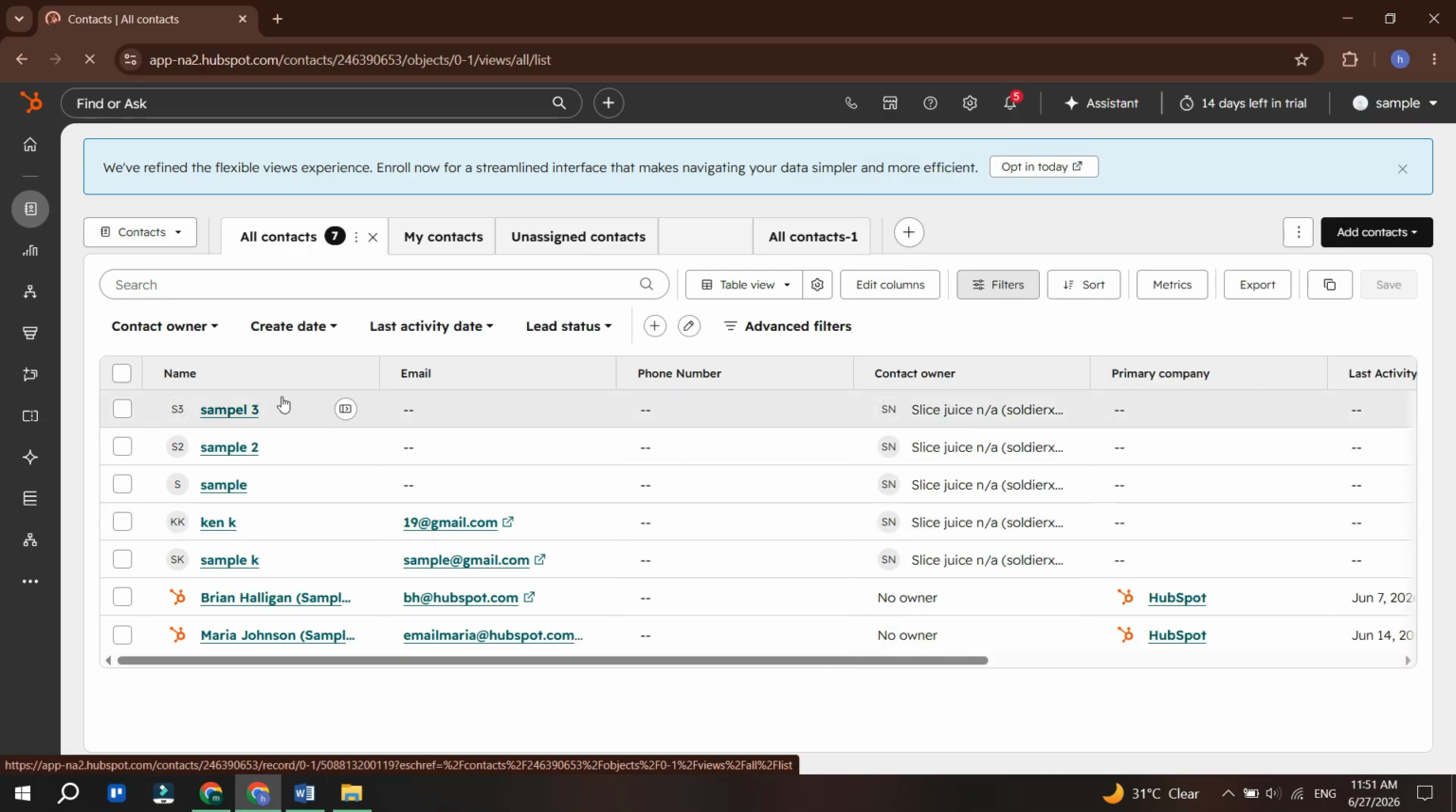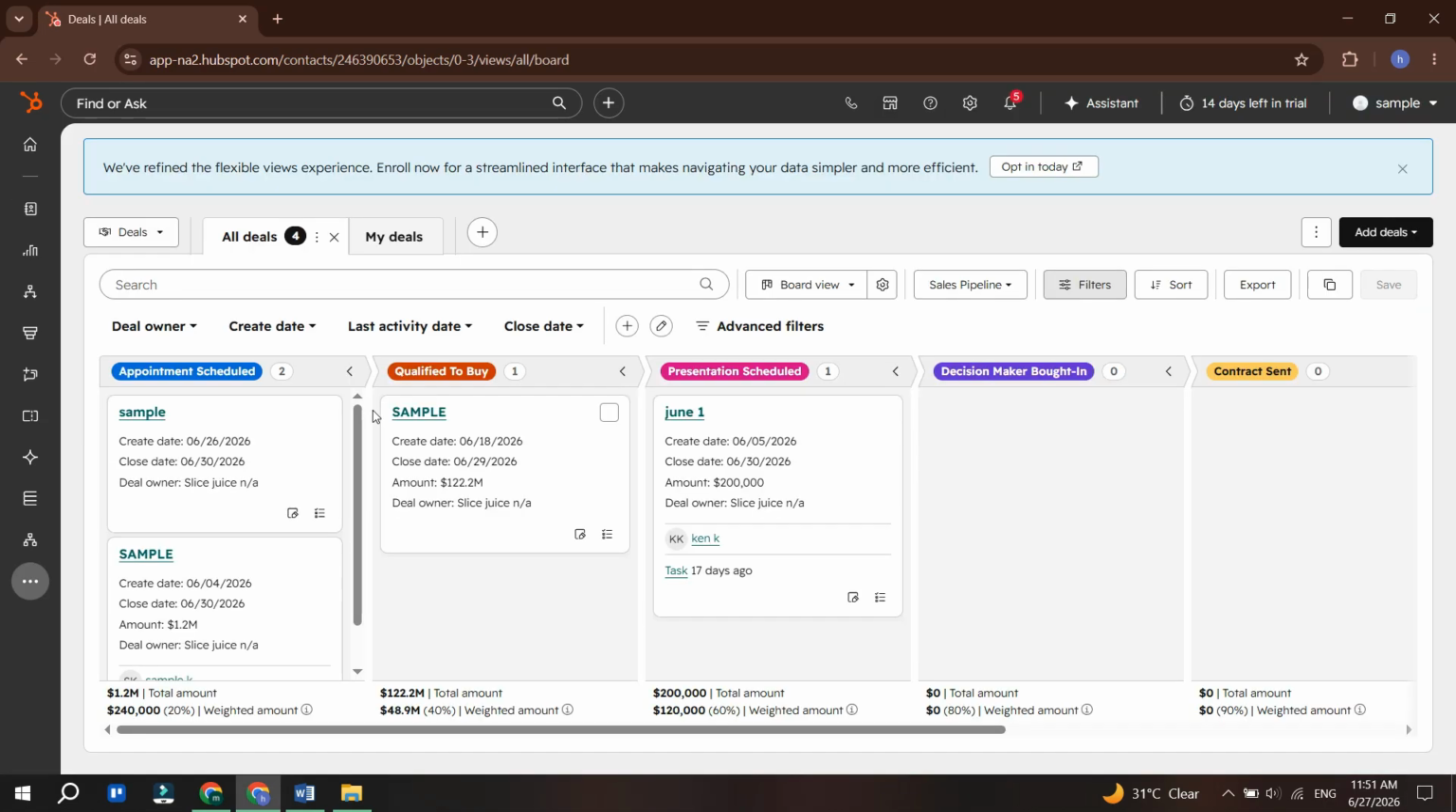Next, use the Deals section to create and track sales opportunities. You can move each deal through your sales pipeline as it progresses. You can also create tasks to remind yourself about follow-ups, calls, or meetings.